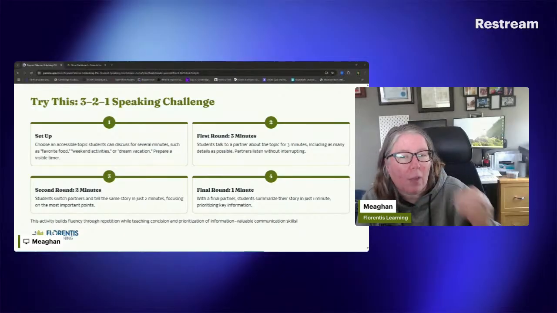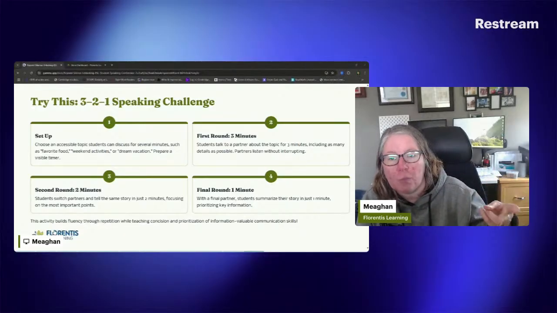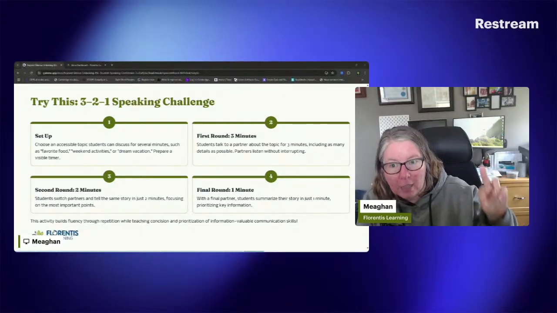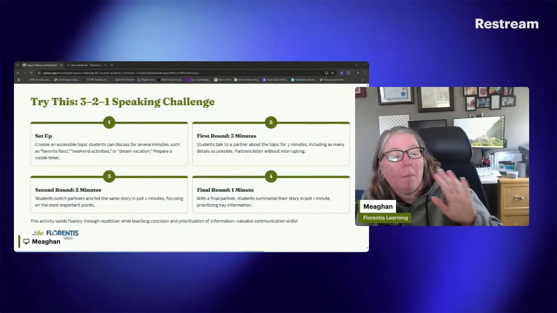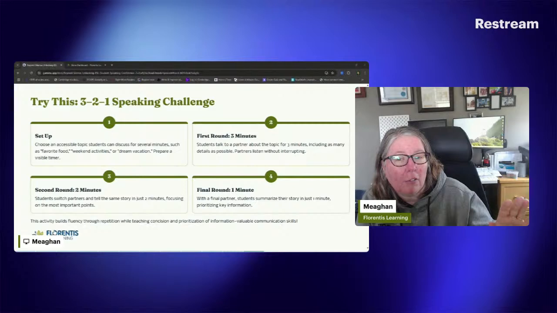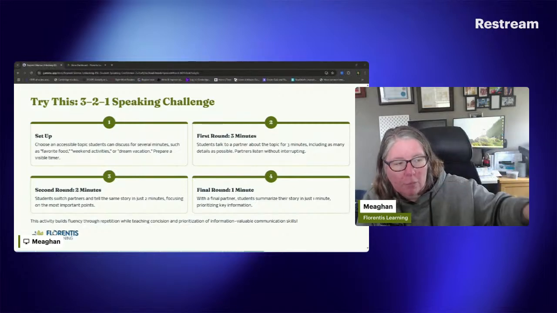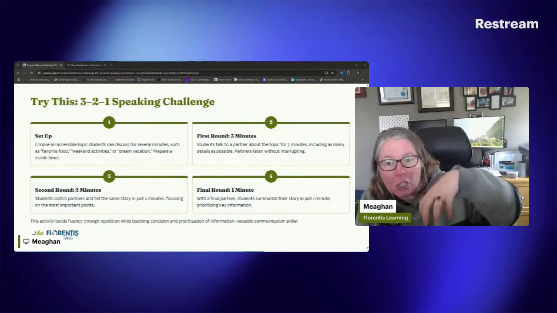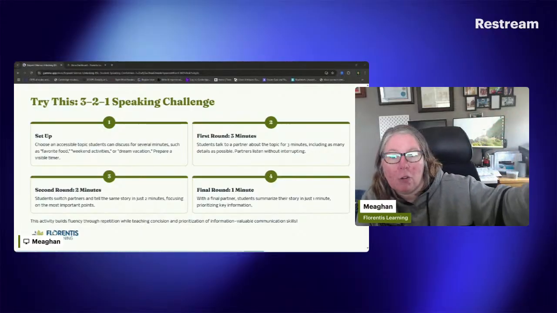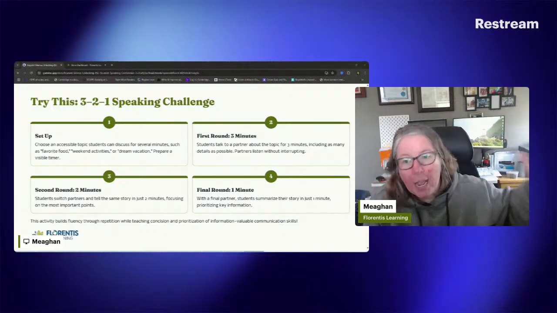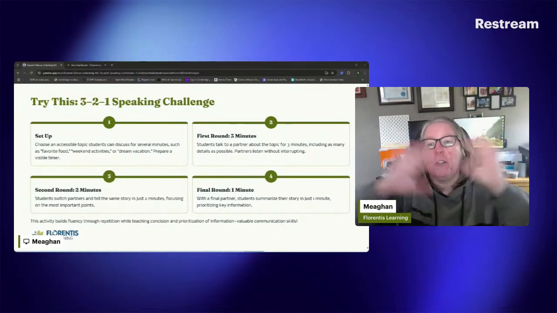This works really well in a small group class because they're talking to their partner and the partner is retelling the story, right? Sorry, they're telling a story to a different partner each time. If you're doing breakout rooms, the final round, your 1 minute, can be back in your main classroom. So you go to one breakout room, you talk for 3 minutes, you go to the next breakout room with a different partner for 2 minutes, and then in the final round, everyone comes back and they tell their 1 minute story.